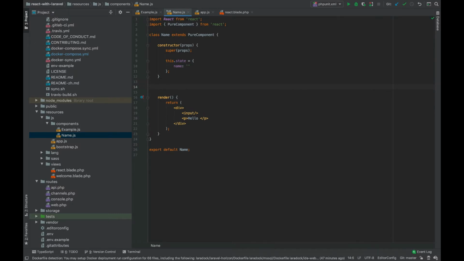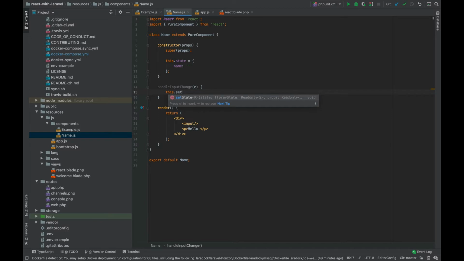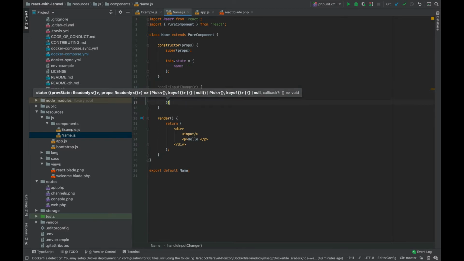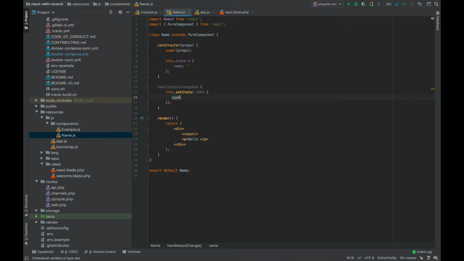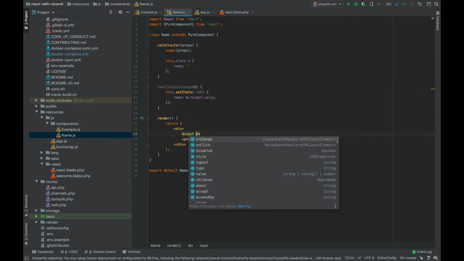And we will also have a function which will be called on change event of this input. So handleInputChange. E, let's call it E, and let's set the state again in this function. So name to whatever is in its target value. So this will be called on change.